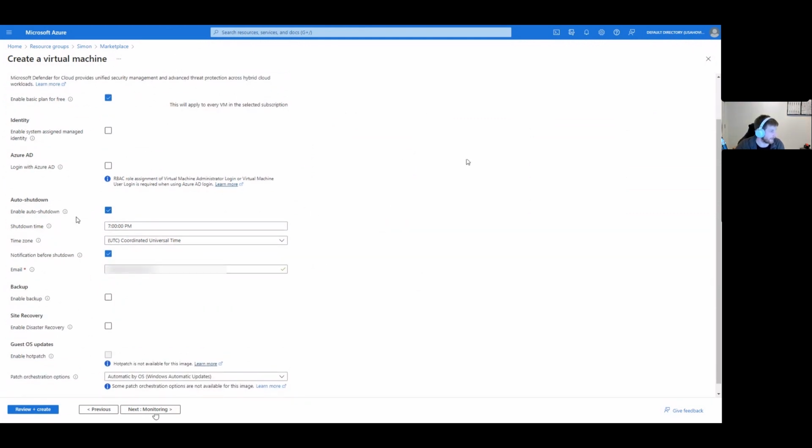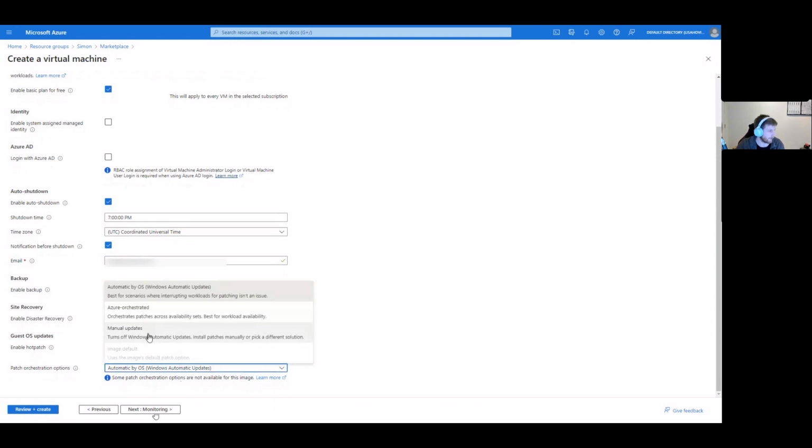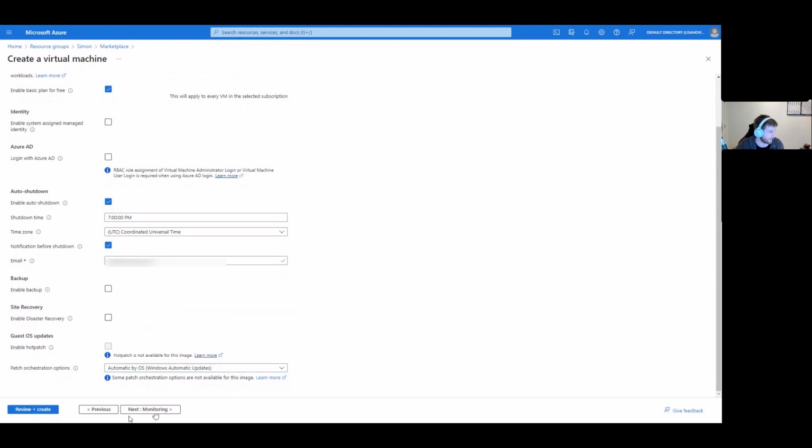Again, from a cost saving perspective, you can auto shut down machines. And this basically says that at 7 p.m. it will then auto shut down. And then if you want to configure backup, you can do it from here, or we can do it. We'll probably cover that later on when we get to the recovery services vault bit. And then same for patching. You can either choose to have it done by yourself or let Windows do it automatically for you.